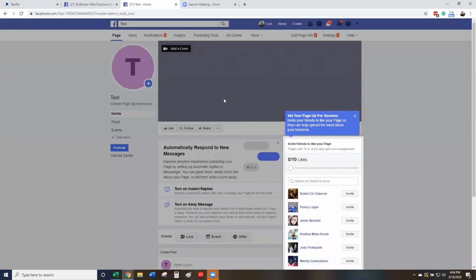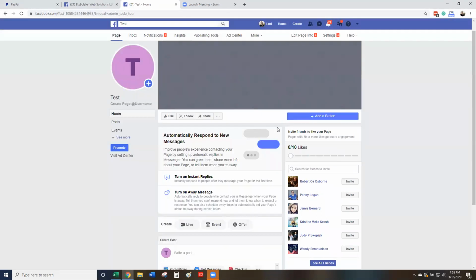Okay, now we have the beginnings of our business page. Now notice the first thing that's going to pop up is this notification on how to invite your friends. Do not invite your friends just yet because you don't have a page for them to see and it will only be confusing to them. But it is just for information purposes. So go ahead and click X to close that out.